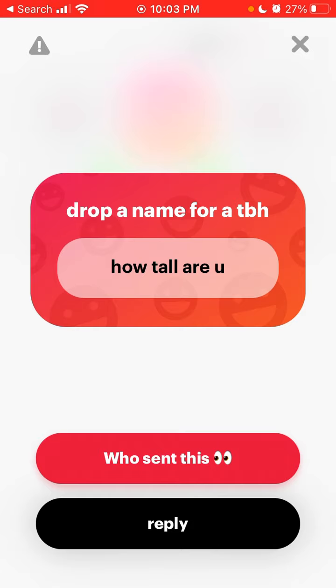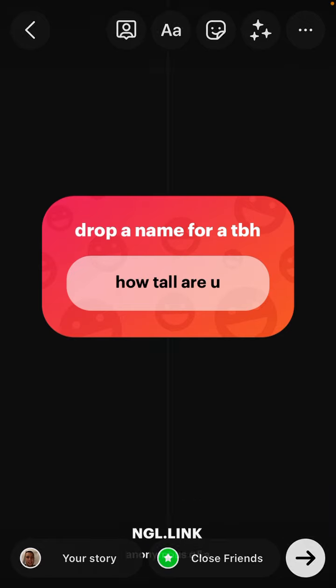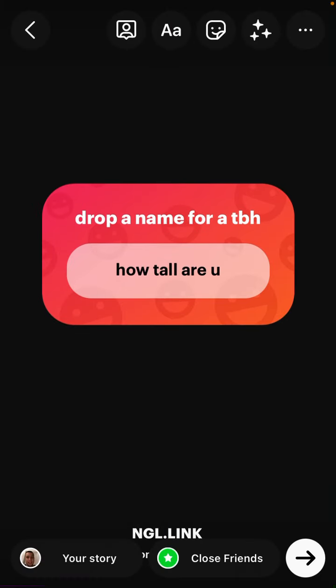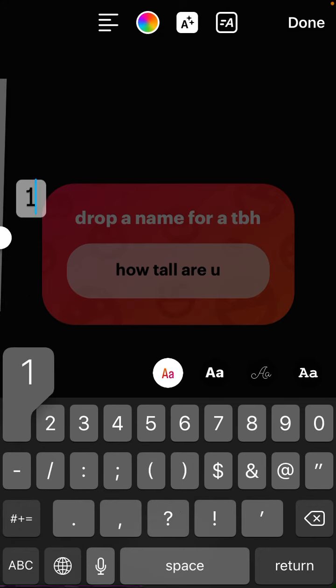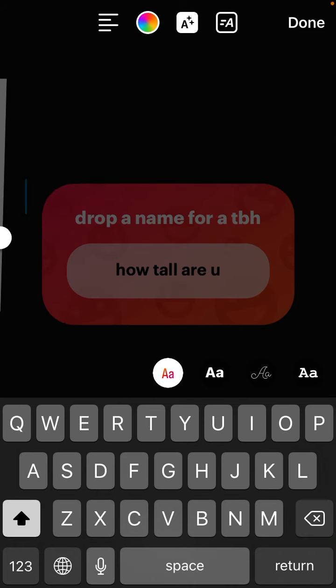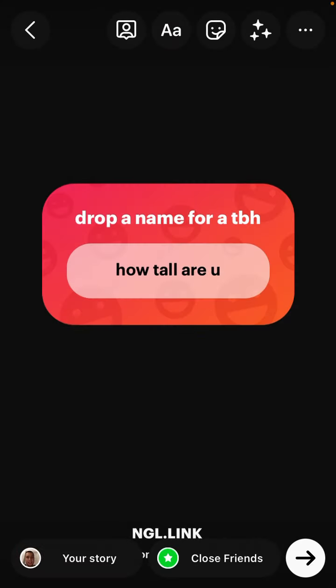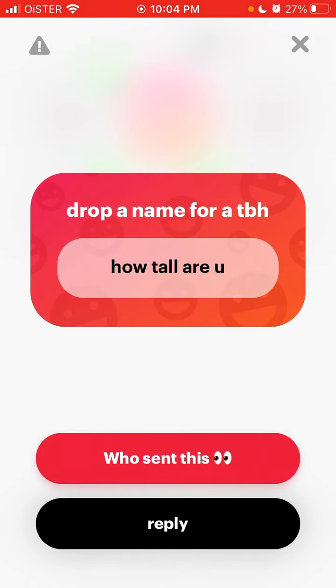Then what you can do next is actually reply to that. You can add some stickers and all of that, and then reply to this. That's basically how it works. And then you just post this story again, and that's pretty fun.